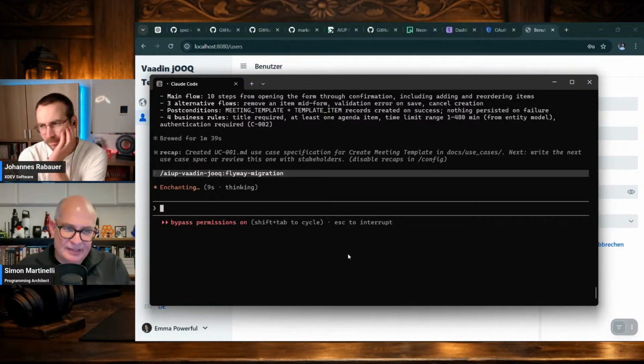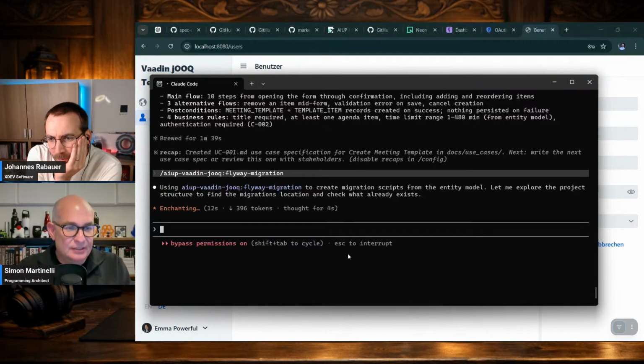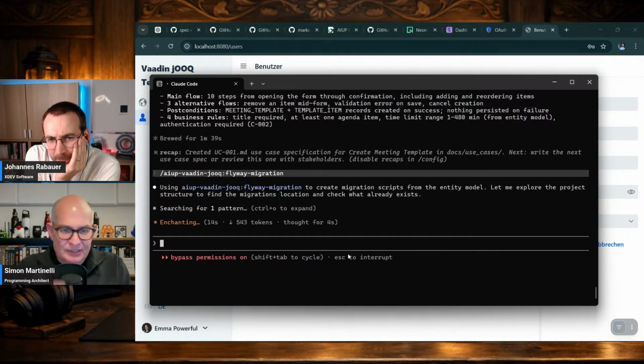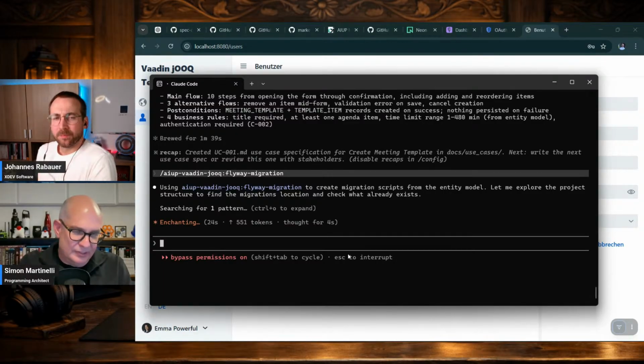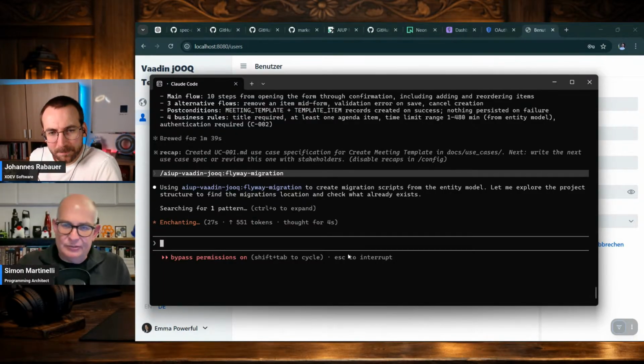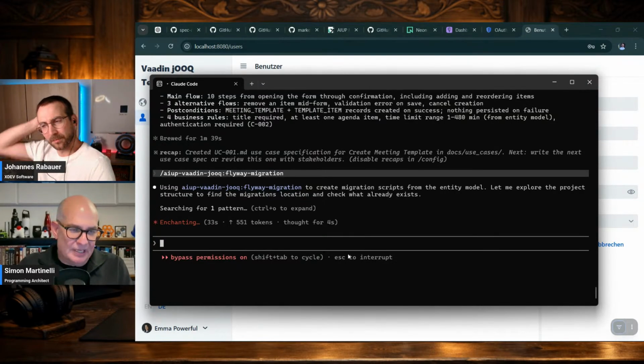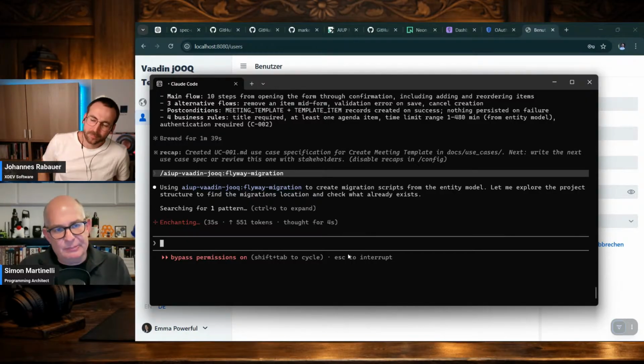And the point with that, you can rerun this skill. Every time you change the entity model, just run Flyway migration, and it will create the Flyway migrations, or it will add the migrations. Initially, it will create all the new tables, but later on, if you change table structure or name or add columns, then it will just apply the changes and create a new migration script.